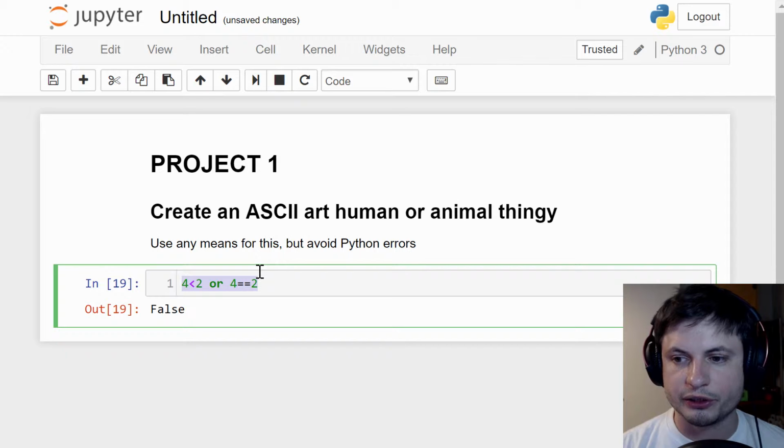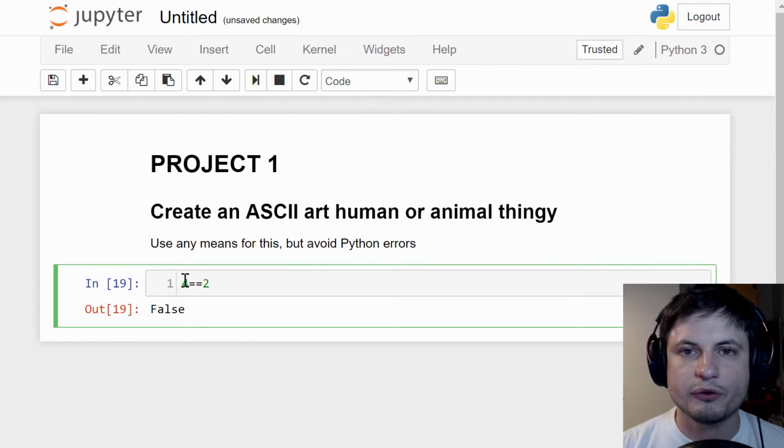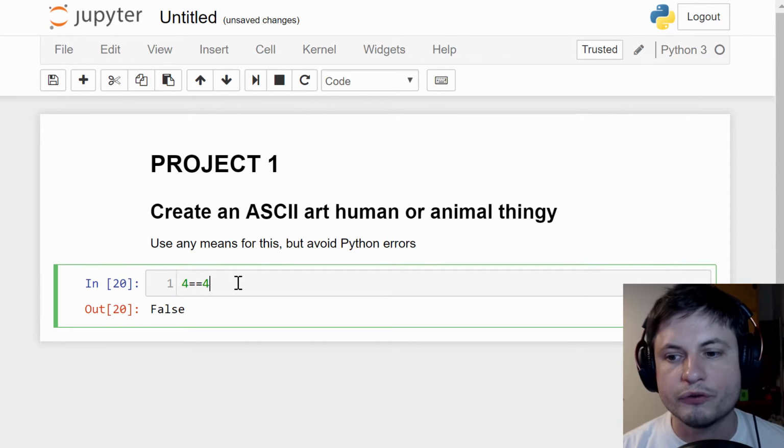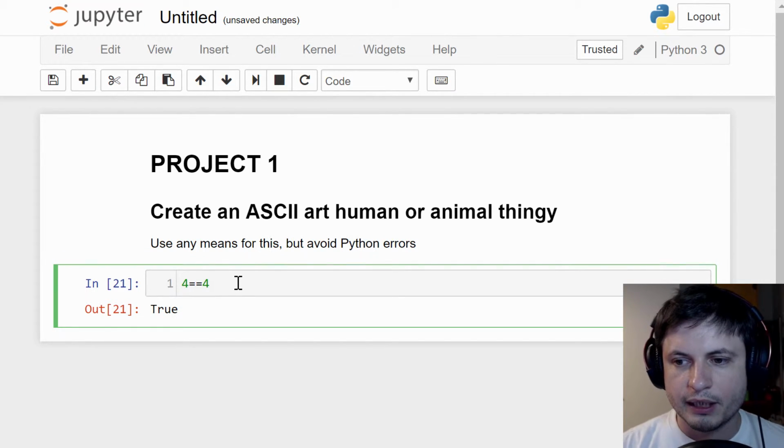But let me show you all of the conditionals. So you've seen less than or equal to. This right here is equal sign. So basically this is like saying if 4 is equal to 2. It's different from a single equal because that's what we use for assignment. This is actually a Boolean check. It checks if these two are equal, and here obviously we'll return false. If however I say is 4 equal to 4, the answer is going to be true.